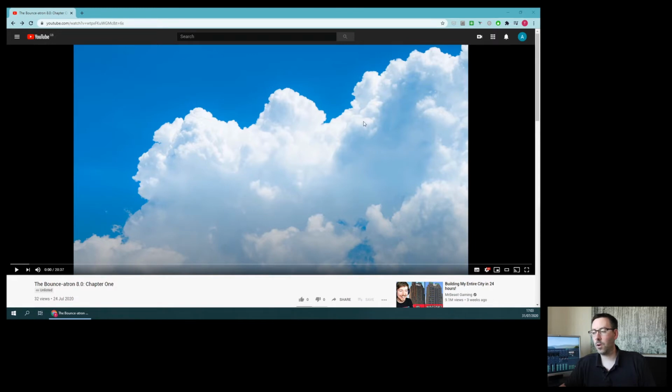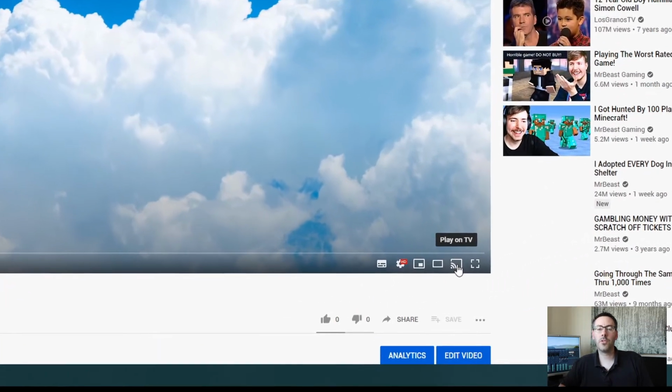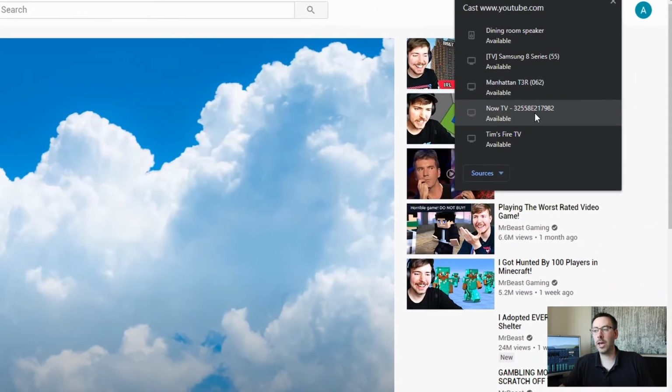So we're currently on the wide view. We could go onto the default view. It doesn't make any difference here. We're looking for this little symbol at the bottom, which looks like a rectangle with a little broadcast device, a bit like the Wi-Fi symbol. When you hover over it, it says play on TV. If we click on that, at the top of the screen, we get these options.